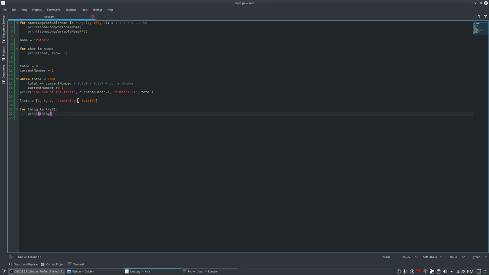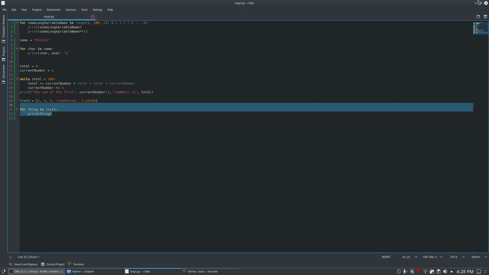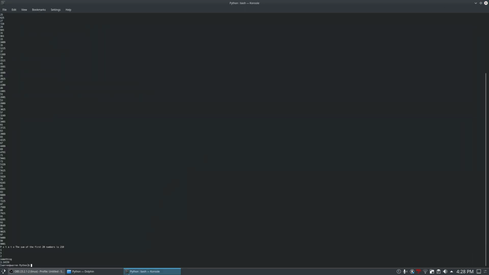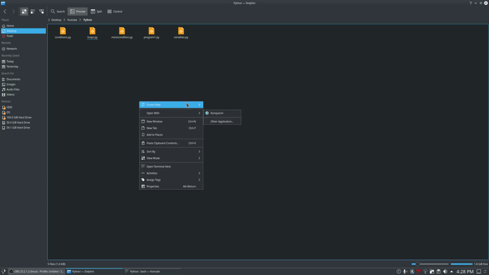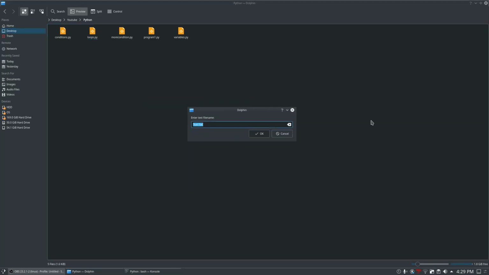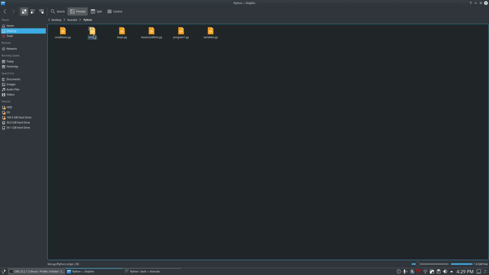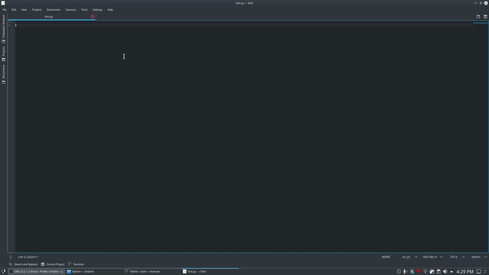And I'm actually going to make a new file for the list, really. This is just the for loop part of a list. Let me show you how to actually add stuff to a list dynamically now. So let's create a new text file, lists.py. Okay, now let's open that with Kate.